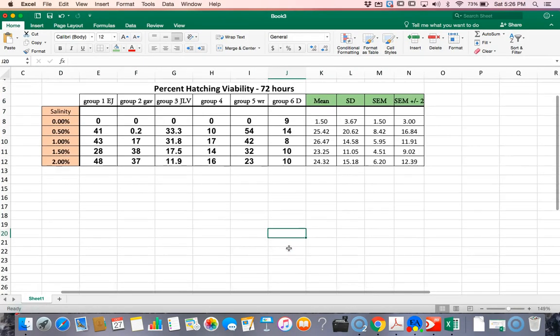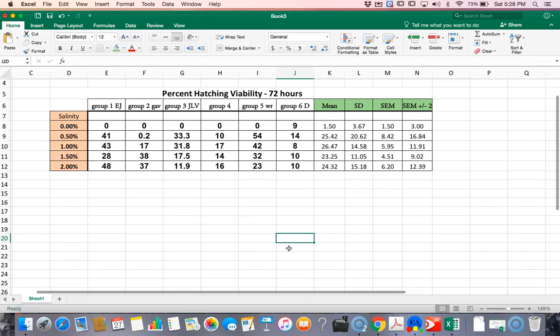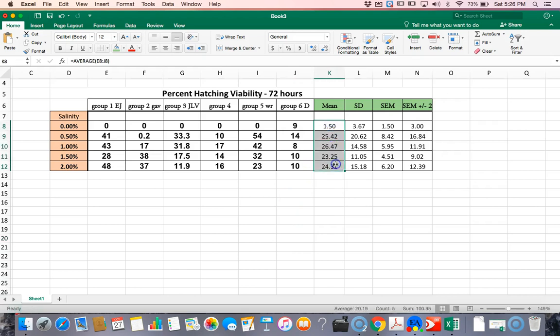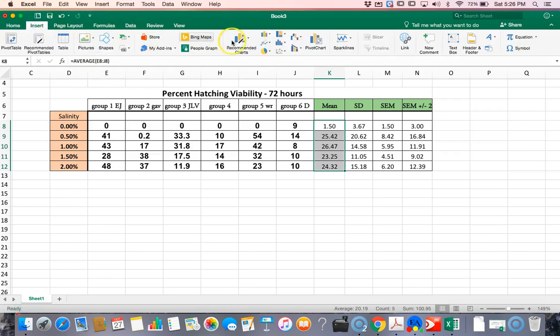Okay, so now we're going to make a graph. We could use many different ways to do this, but the bottom line is we're going to use these means. We're going to graph the means because we're going to use the standard error of the mean. So we're going to use the mean for each of the different salinities. So all I'm doing is clicking on the 5 different means for the 5 different salinities that we got the hatching viabilities for.